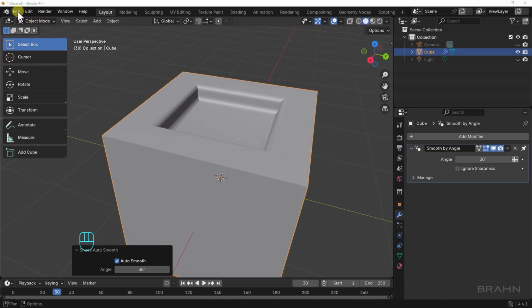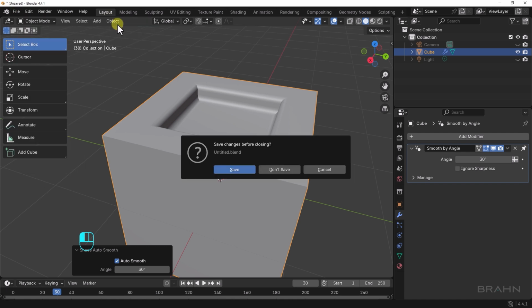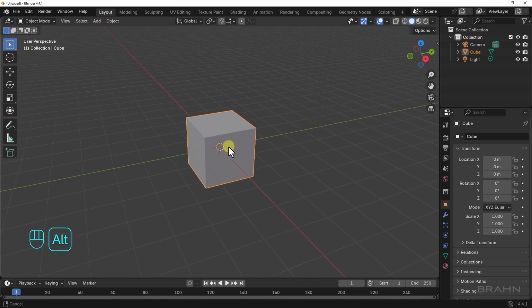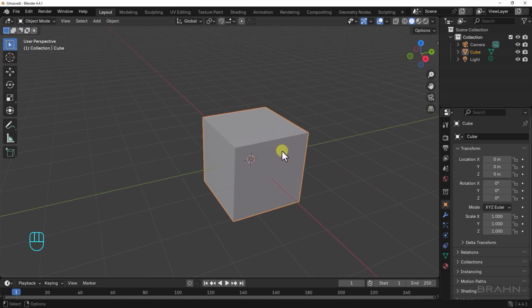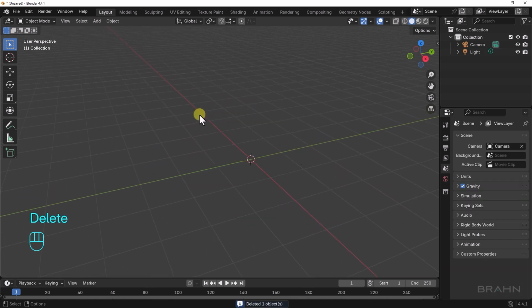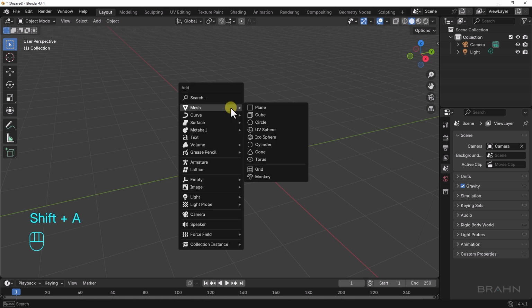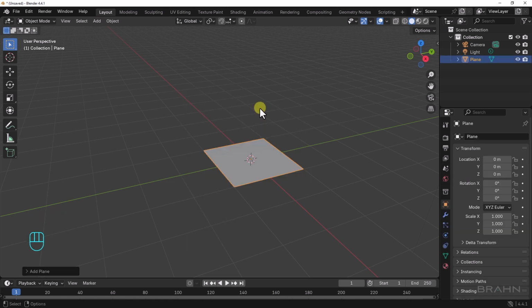I'm going to create a new file. I'm going up to File, then New and then General. I'm not going to save. Now I'm going to show you a little bit about subdividing your mesh and the proportional editing tool. First, let's delete the default cube from the scene. I'm going to type Shift, then A to bring up the Add menu, and select Mesh, then Plane.